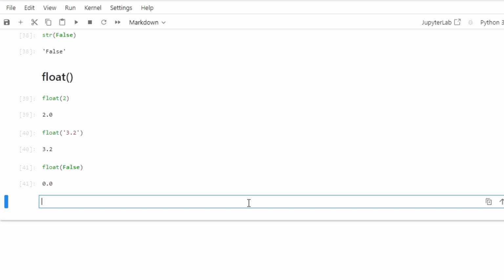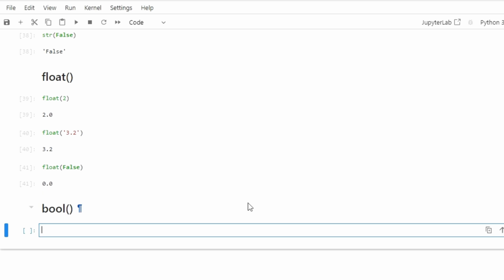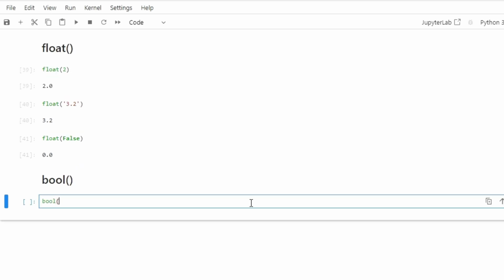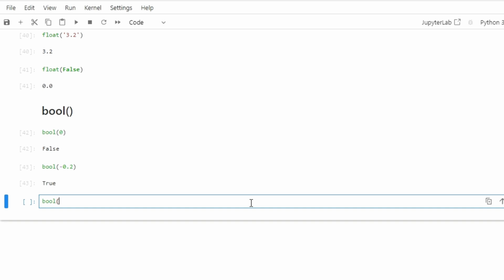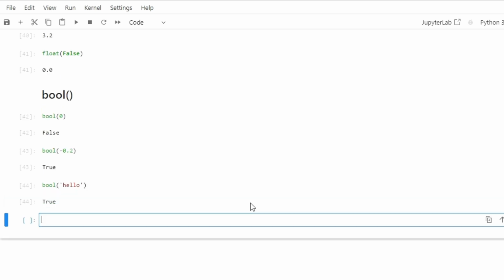Finally, we can cast values into a Boolean by using bool. So we can see we have bool, where we have an integer 0, and that ends up being False. If you have bool of a float here, and this gets negative 0.2, we have True, and then bool of a string, we have True as well. Note that when we have bools, when we're casting, we can basically convert these into one of 2 values. It will either be True or False.